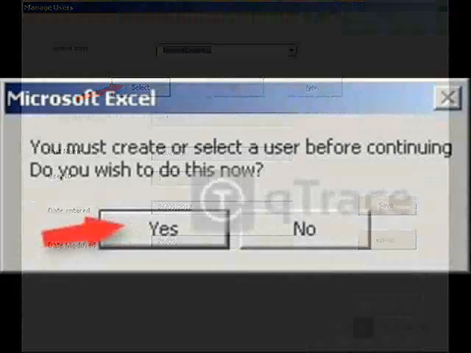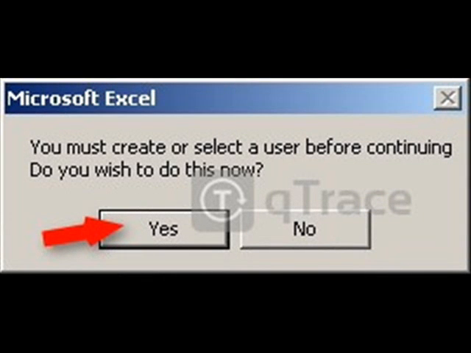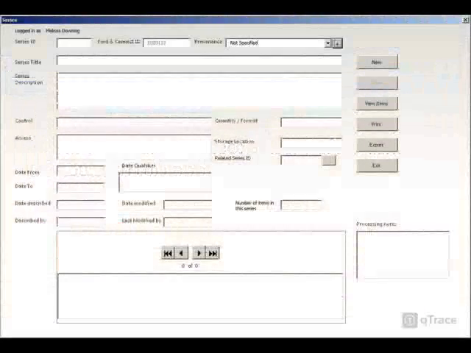If you do not select a user, you will be prompted to do so before you enter information about the series, item, or index. The series screen is where you describe the groups of records in your collection. Tips for filling in each field can be found by hovering your mouse over the field title. The series ID will be automatically assigned when you click Save.